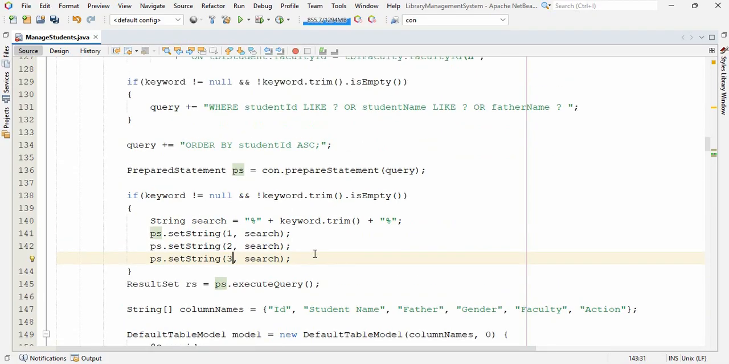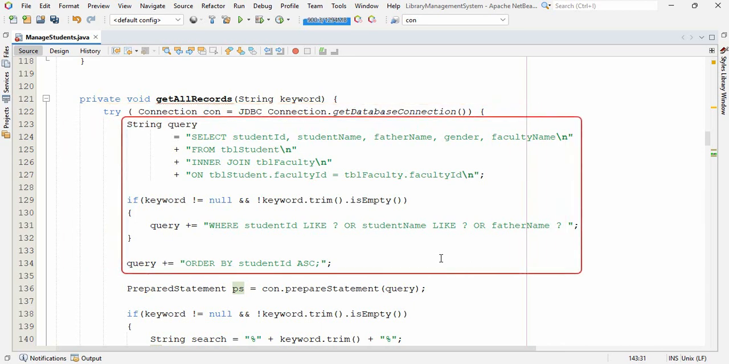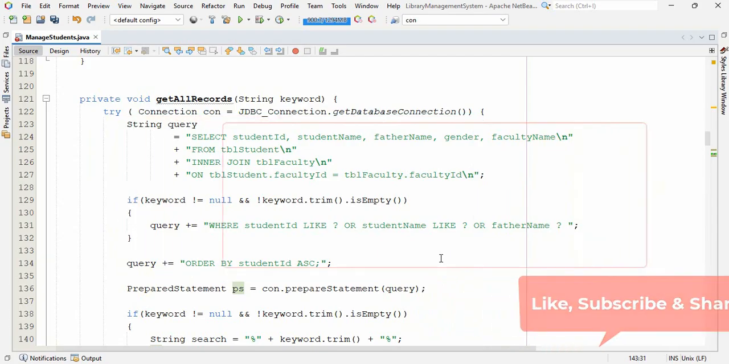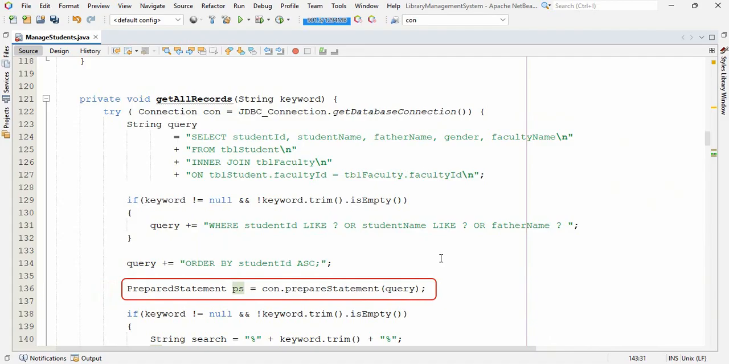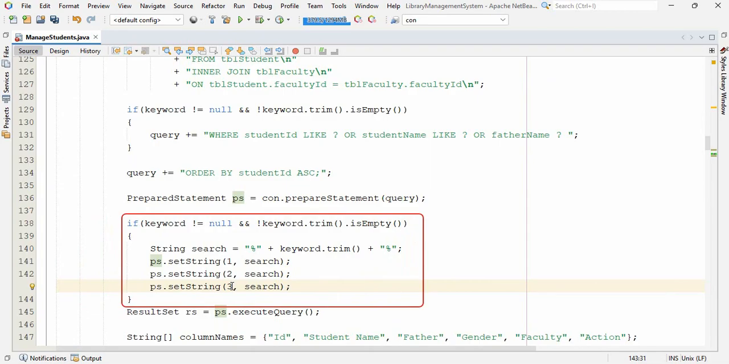To understand better, we want to explain this method once again step by step. In the first step, we read the database connection from the JDBC class. In the JDBC class, we have the getDatabaseConnection method, and that method is responsible for establishing a connection between the Java application and the MySQL database. In the second step, we defined a simple query to filter student records by ID, student name, or father name. To execute the query efficiently, we defined a PreparedStatement. Instead of that, you can use a normal statement or callable statement. Thereafter, we set or bind parameters for student ID, student name, and father name.